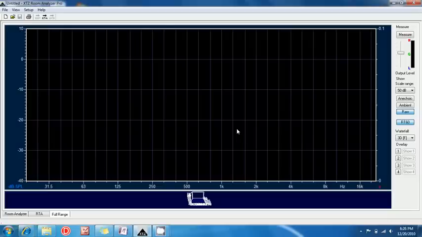In this video, I'm going to demonstrate how easy it is to use XTZ Room Analyzer to take decay time or RT60 measurements of your room. The first thing to do is to press the measure button.